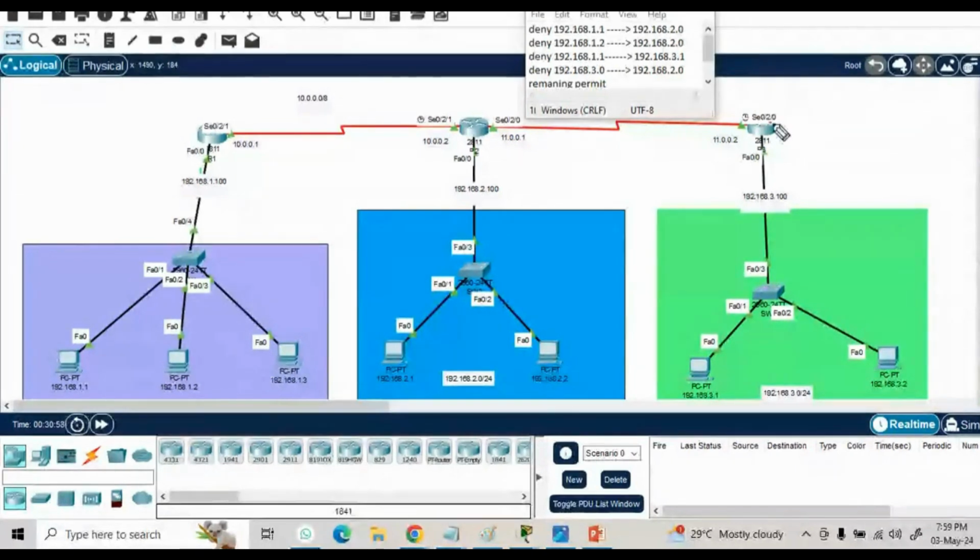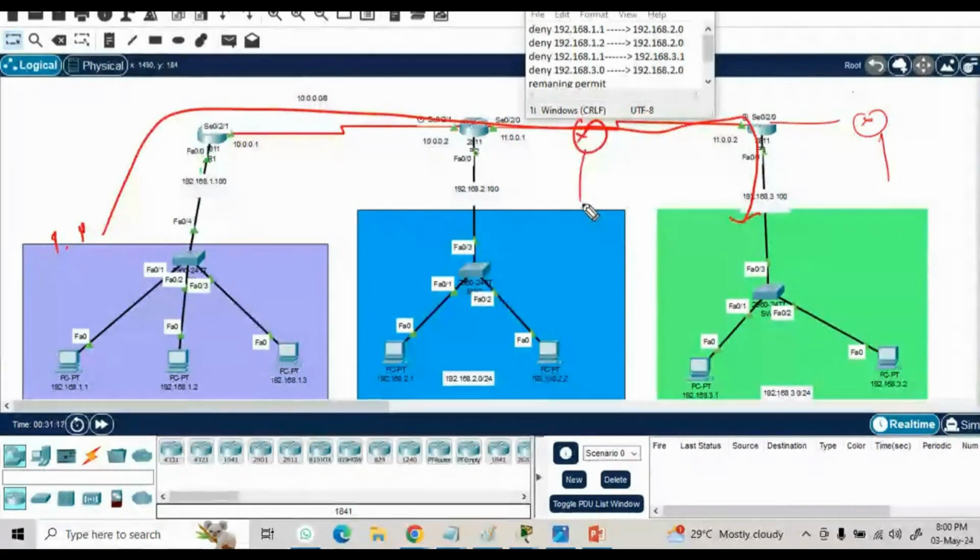The same 2.0 network needs to be denied. Where should I configure this? For 1.1 to 3.0, where is it, in between here? In between or last? In between. In between means you don't have to do ACL here, not here. What is my destination? We are going to create only one ACL, right? So you can create it only here.